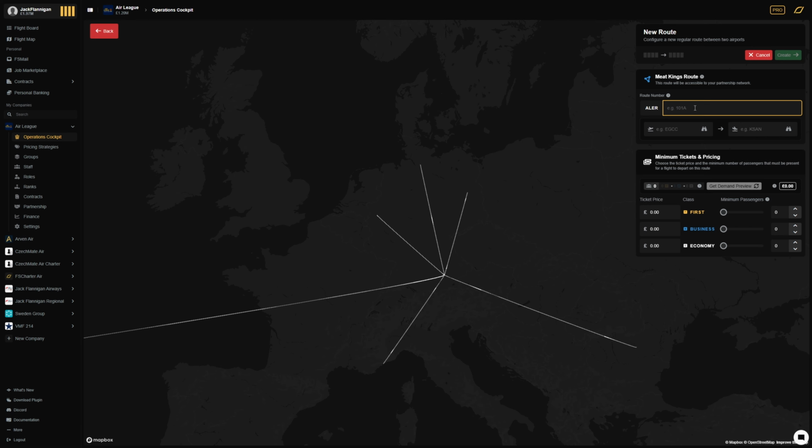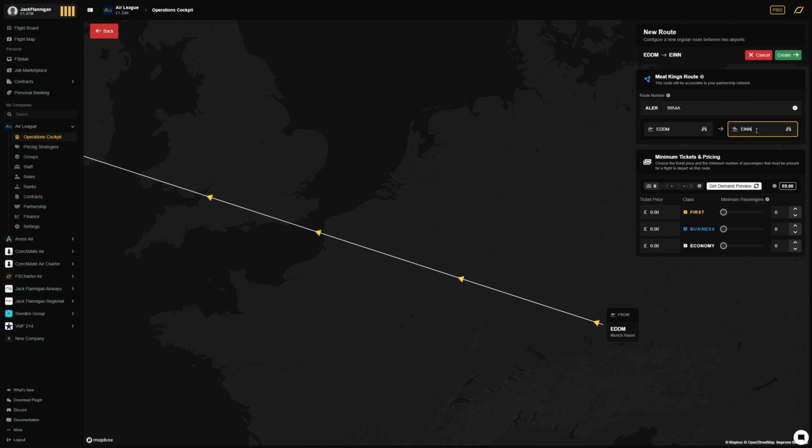The routes will always be prefixed by the company name, in this case ALE, and then an R to indicate that it's a route. In this case, we're going to choose 9954A. We want to go from Munich, so we're going to type in EDDM, and we're going to go to Shannon, so that's EINN. I could alternatively use the binoculars to find an airport if I don't know what it's called.